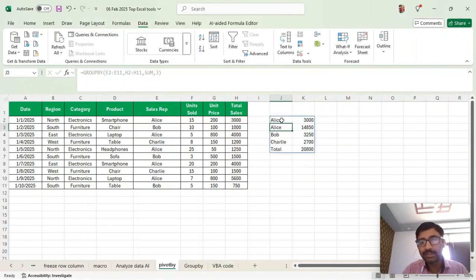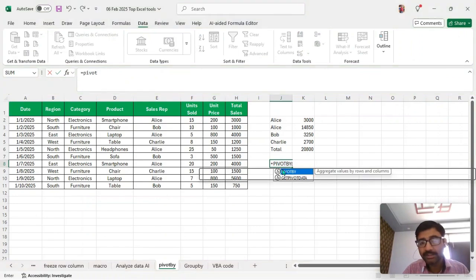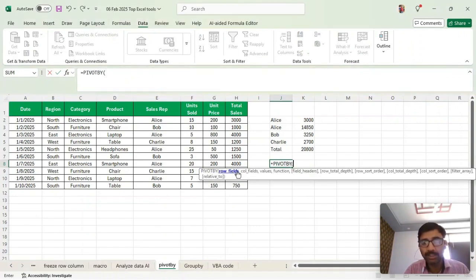Okay, so here you can see the salesman-wise sales, and the total sales. The group by function and the pivot by function work like a pivot table, as advanced-level functions. Okay, and how to use the pivot by function? So I select this pivot by, and here you can see the parameters. Pivot by summarizes by row and column. I'll show you the data.